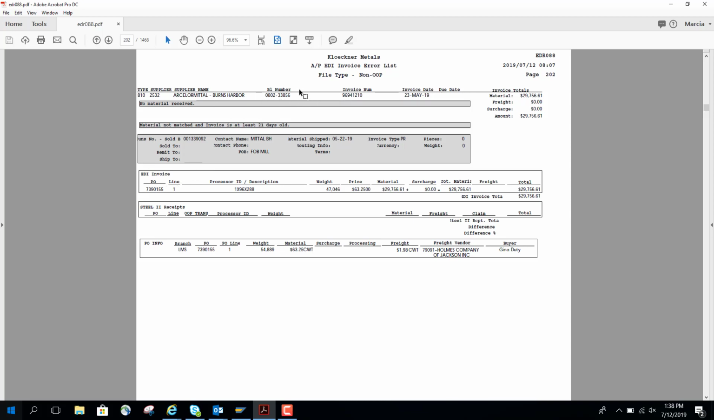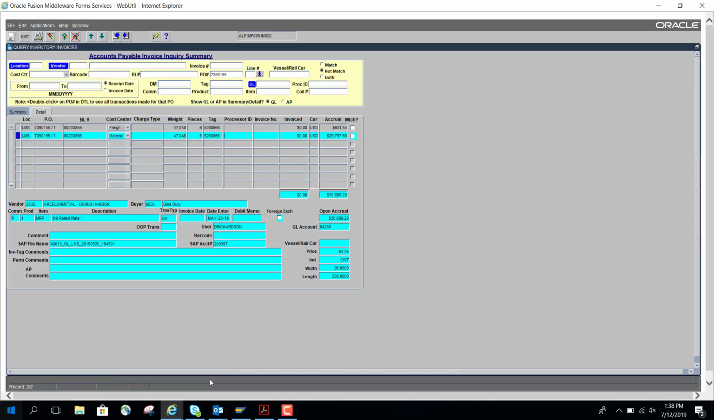And if we see here, the vendor has submitted a BL 082-33856. If we look at Still 2, we see those receipts here, but the dash was not entered in the BL number. So EDI cannot find this material. It cannot match this line because the BL number does not match. The BL number has to be an exact match.